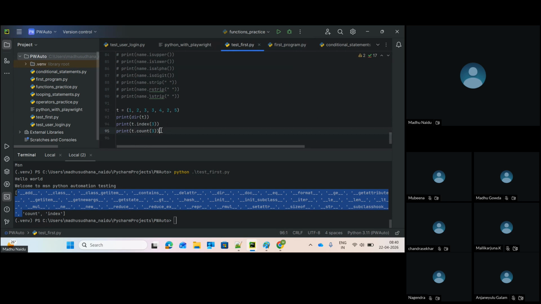So what is the output of both of these? What will it print here? Index 2. 0, 1, 2, right? So first it will find the second index position, it will return 2. What about count? Count will be 2, because we have 2 times 3, right?